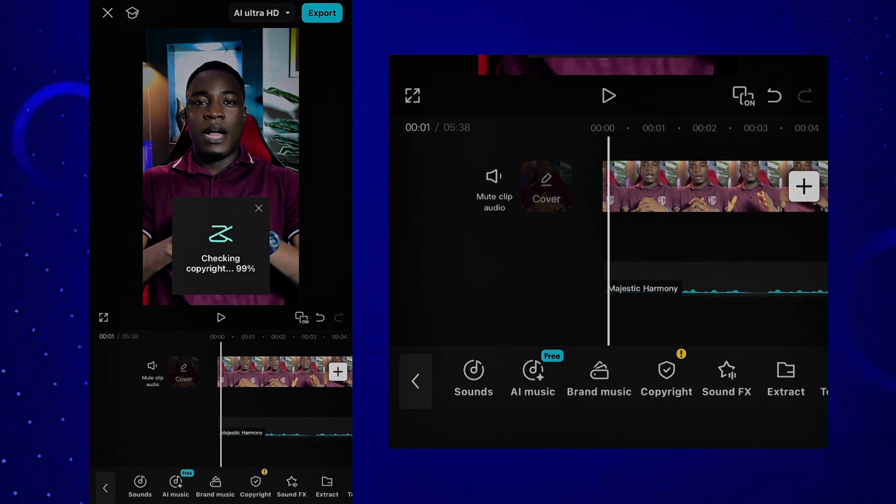If it is copyright free, it will show, and if it is not copyright free, it will show to let us know that this music is not available to use on your video. So let's wait a minute. It takes a little bit of time to load. Let's wait a while. You can see those are the sounds we checked from TikTok, or the CapCut app rather.